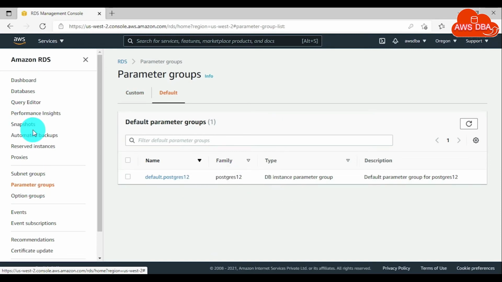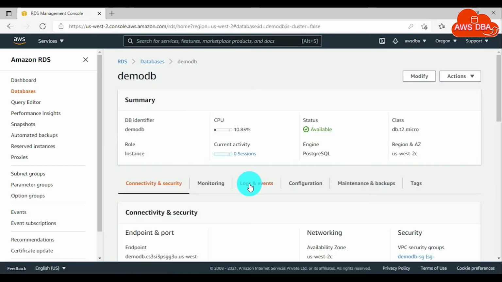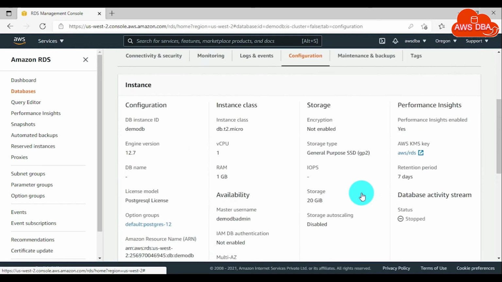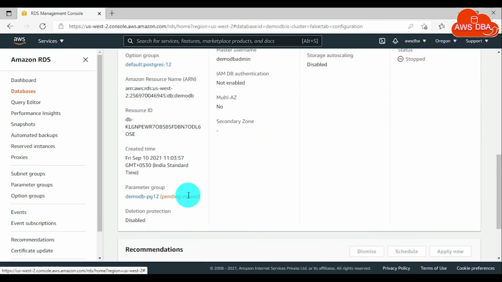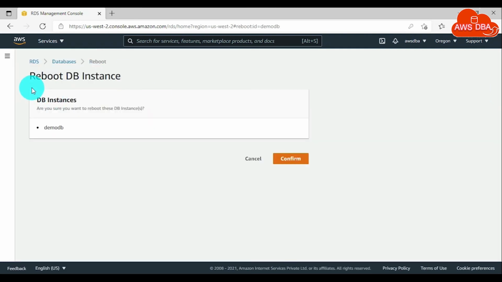In the navigation pane, choose databases. In the database page, choose your database. In this page, choose the configuration tab and scroll down. Now we are seeing pending reboot in the parameter group section. You need to choose action and click reboot. In the reboot DB instance page, you need to choose confirm.